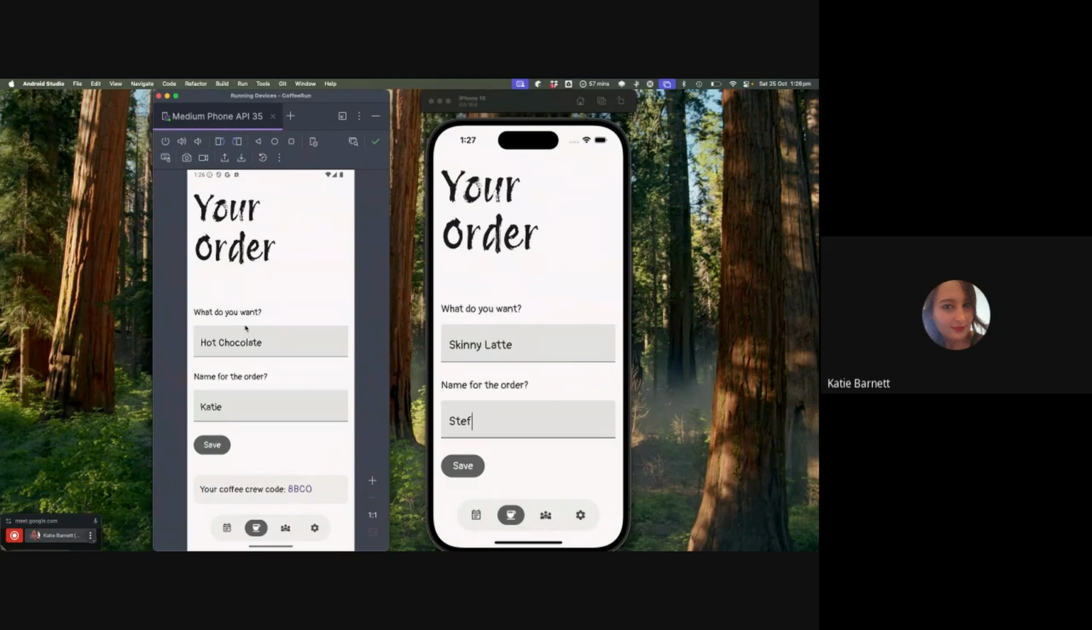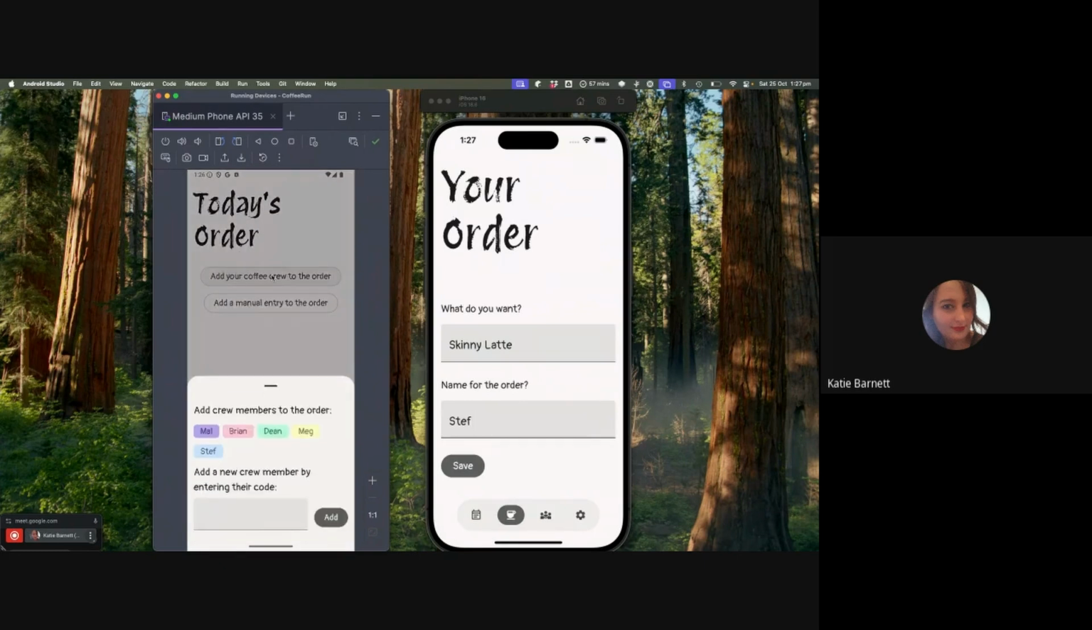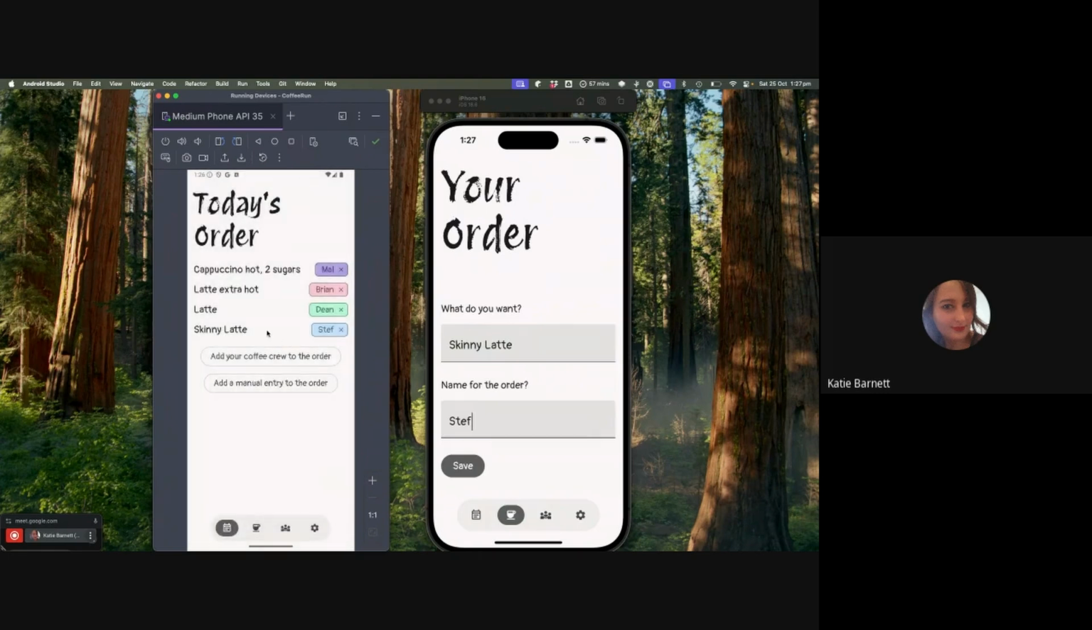So we can see I've got my app here. I've got Android here on the side and then iOS on the right. So you can see the styling is the same because I'm using the same UI for both platforms. So I've got my coffee order here. If I want to go make an order, I can just go and start adding people to my order. And so I've got people for my coffee order.